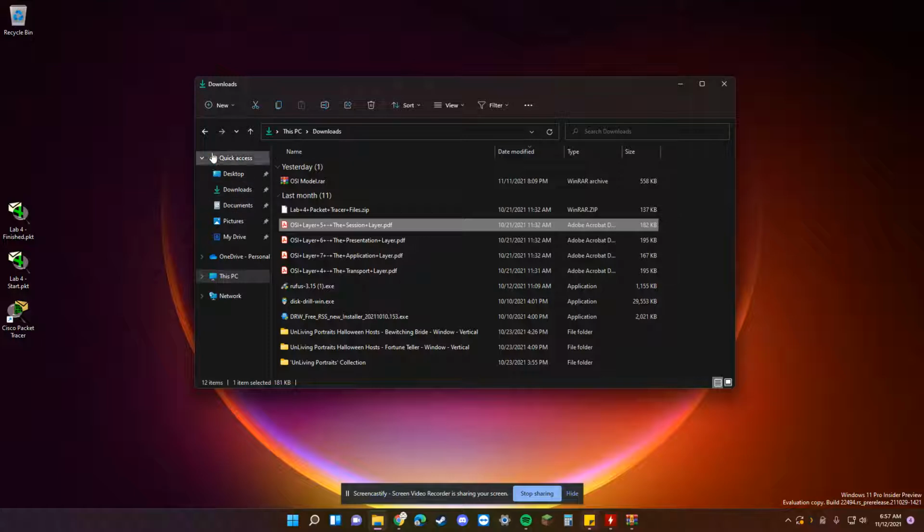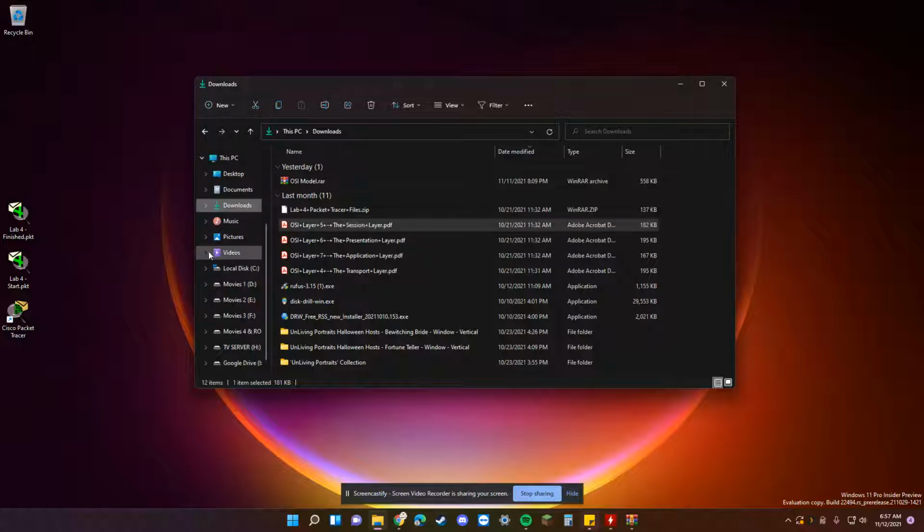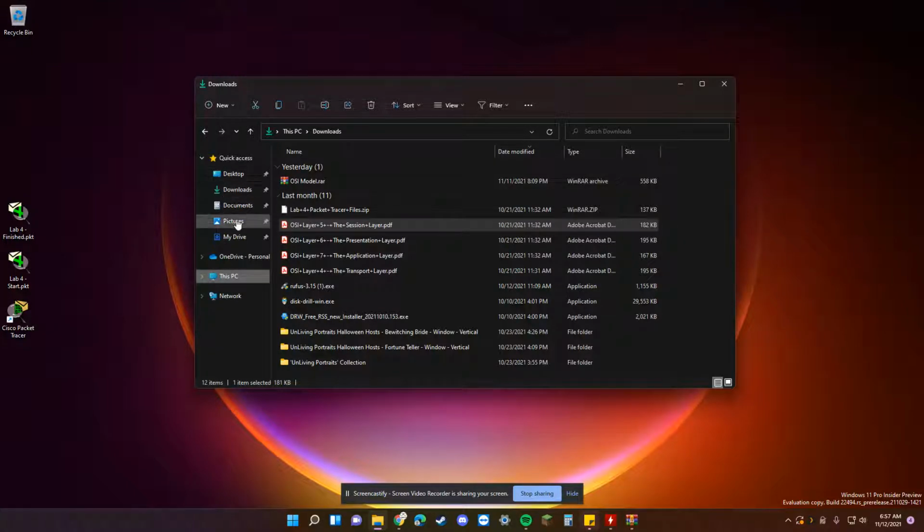And in here, you'll see on the left-hand side is your navigation menu. In the navigation menu, you've got a listing of places here under quick access that are places that you frequently use or ones that you've deliberately pinned here so that you can get to them quickly. You also have access to the entirety of your PC and your network if you've got all that configured. But for this particular video, we're going to focus just on using the locations within your quick access menu.